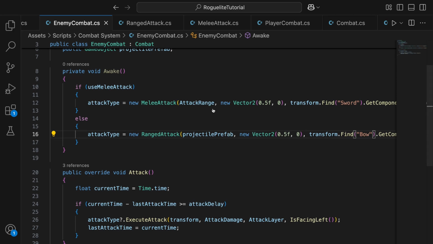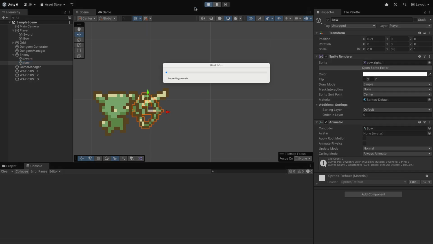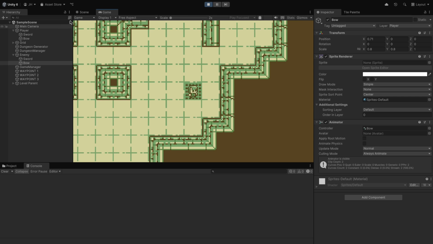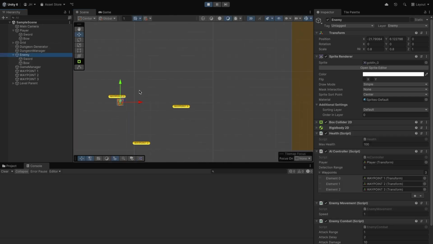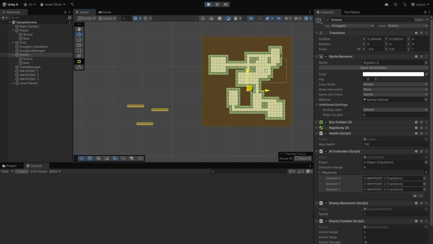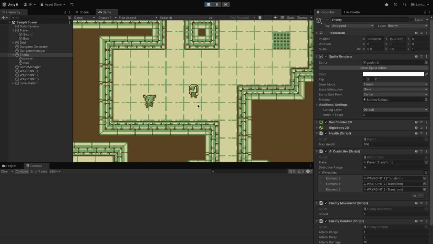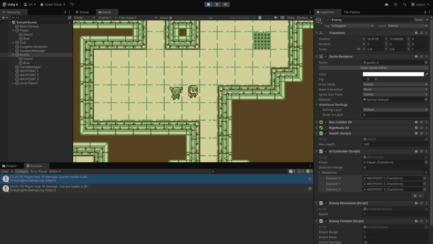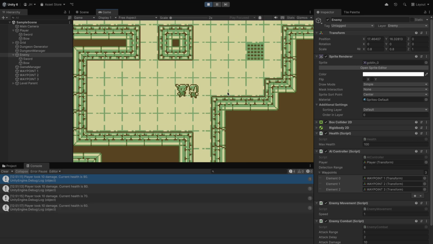So let's go back to Unity, and then we will try it out. Let's grab our starter scene. We'll grab our enemy and drag him over to our dungeon. So here he is, and then we need to walk over to him. Here's our enemy. We can see that he's chasing us. Now he's attacking using the melee, so we can see that he is using the sword animation.